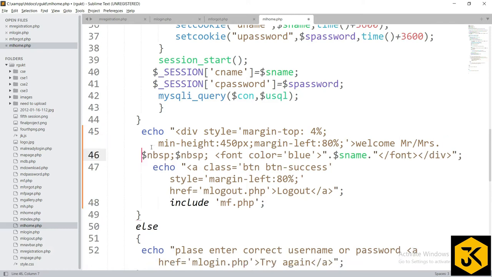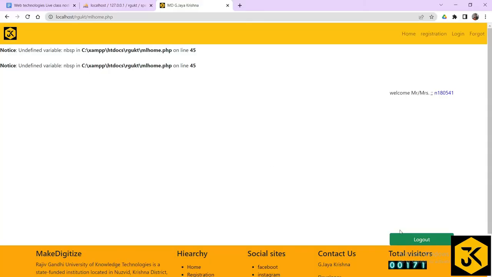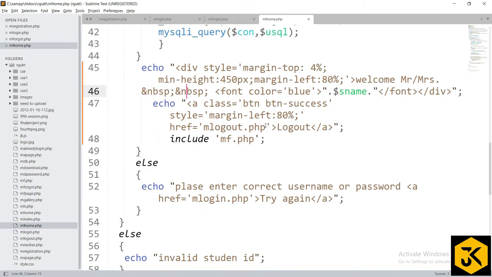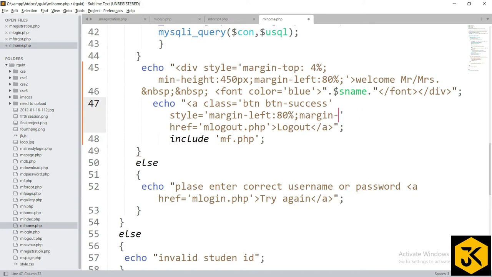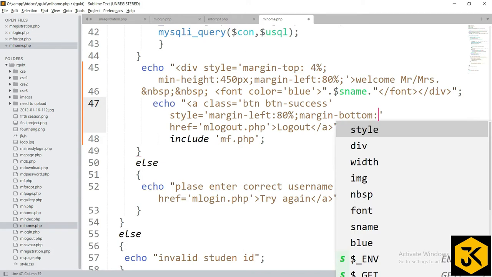So I think this is not right. We are familiar with PHP. That's why I'm getting a dollar symbol. So this is dollar NBSP. And you can observe here this logout, and there should be some gap between these two. So mlogout.php, and then I would like to provide some margin left, and some margin bottom also, some 5 pixel.